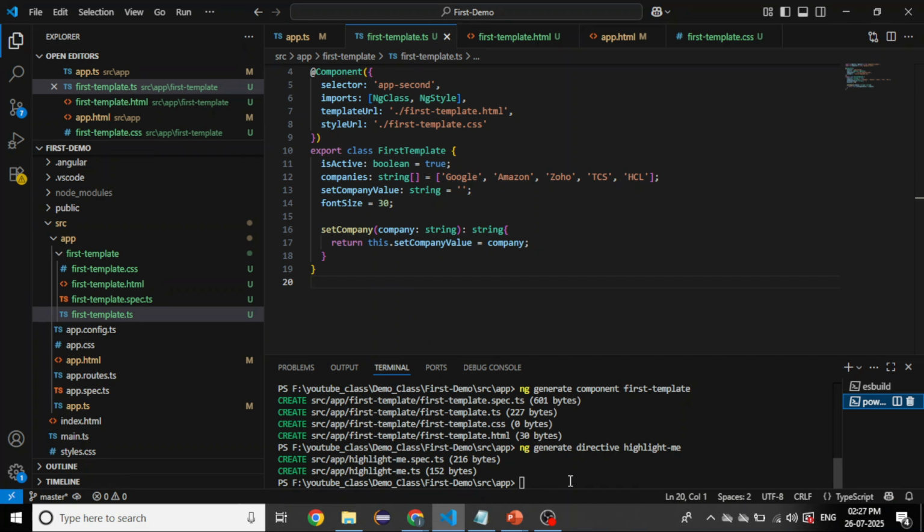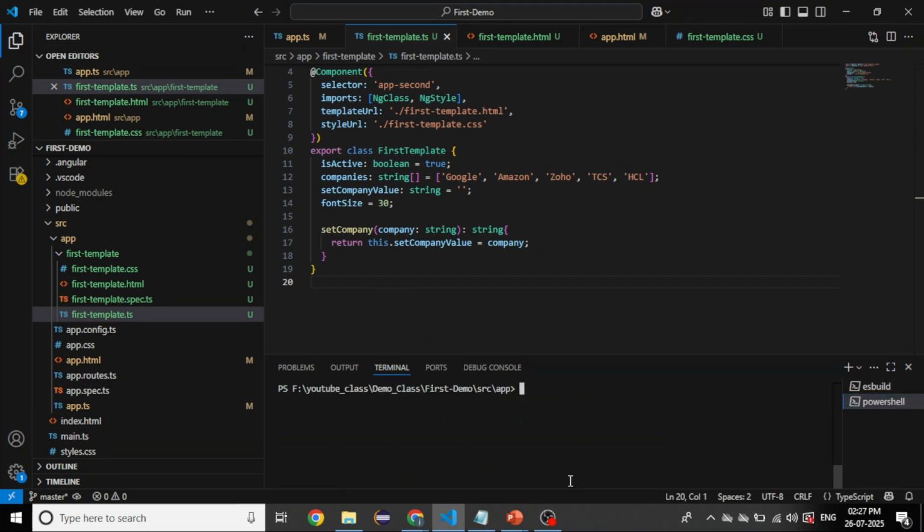First we can create the custom directive using the Angular CLI: ng generate directive, and I can name it hover me. Hit enter.